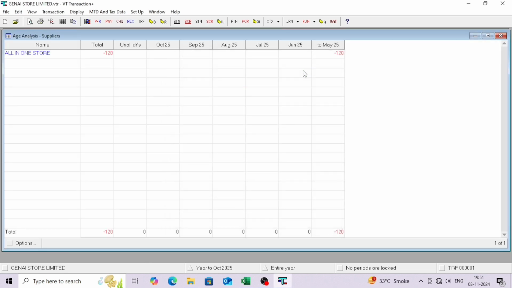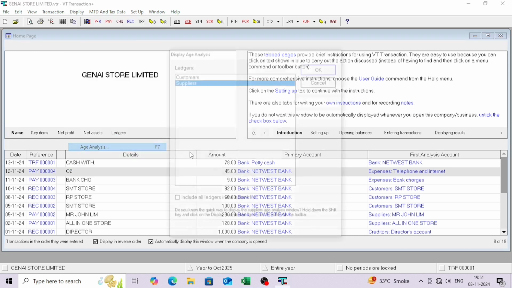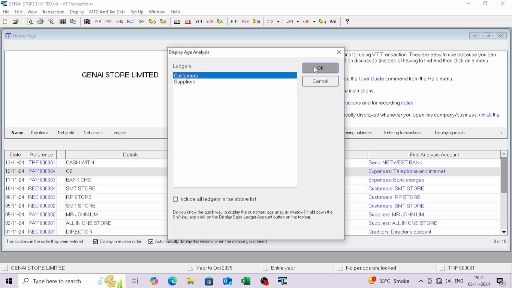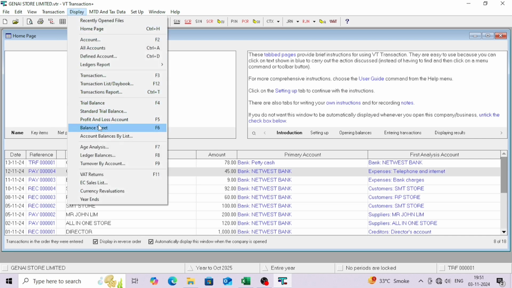So this one is the age analysis report. Already on store, 120 is still remaining to pay. Same way in customers, you can see there are no transactions.